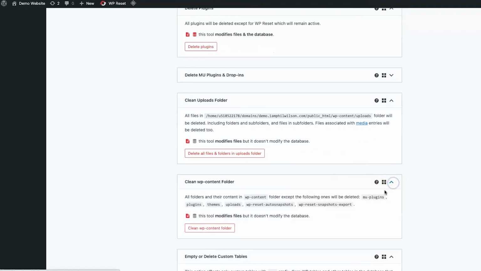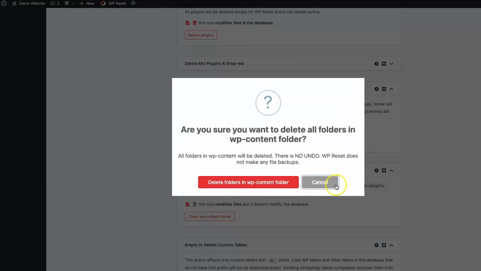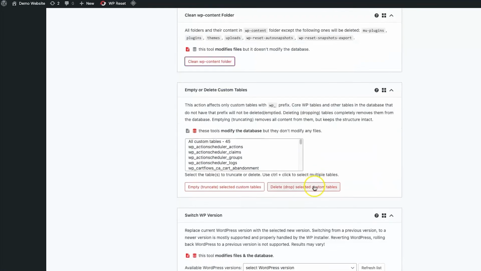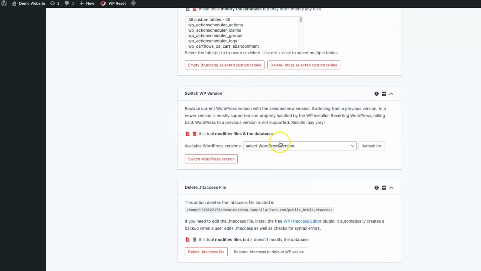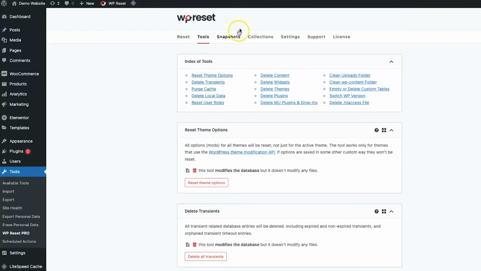Cleaning the WP content folder is also a very good thing to do because a lot of the time if hackers are going to hack into your website, what they're going to do is upload their own files into your WP content folder. So if you clean that, it's going to go ahead and fix things quite nicely. And if you come down, there's also the WordPress switcher and the htaccess. So there's plenty inside of here.